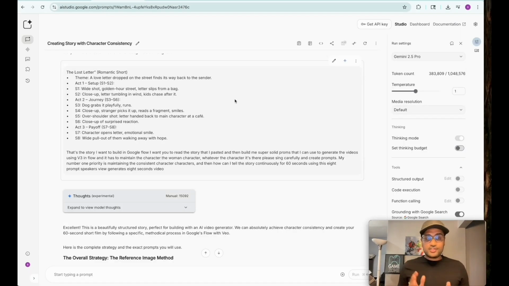Just to give you a reference, what we are about to generate is the story of the Lost Letter. The theme is a love letter dropped on the street finds its way back to the owner. That's the theme of the story. The setup is a wide shot, golden hour street, letter slips from the bag. Scene 2 will be a close-up, letter tumbling in wind, kids chase after it. Scene 3, a dog grabs it playfully and runs. Stranger picks it up, reads the fragment and smiles. Over the shoulder shot, letter handed back to the main character at a cafe. Close-up of surprise reaction. Character opens the letter, emotional smile, pull out of the frame, walking away with hope. So basically that's the story we're going to generate.